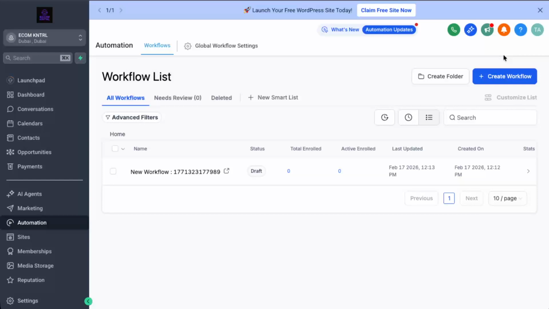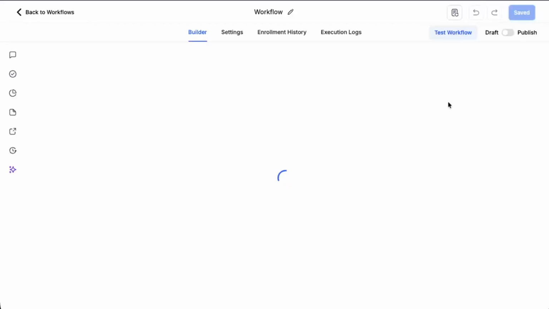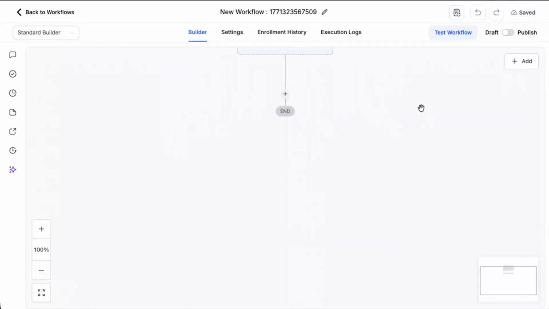Once you're in Automation, you'll see a list of existing workflows, if you have any, and a button to create something new. Click on Create Workflow. A window or panel will appear asking how you want to start. For this setup, choose Start from Scratch. This gives you a completely blank workflow, so you have full control over what happens.